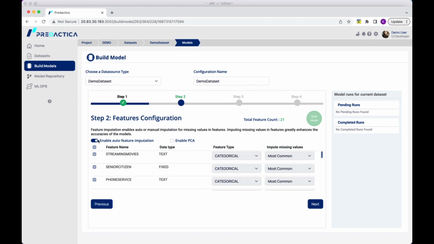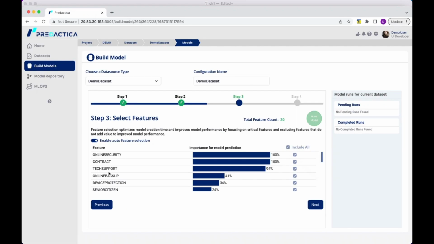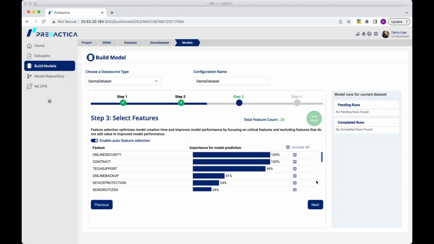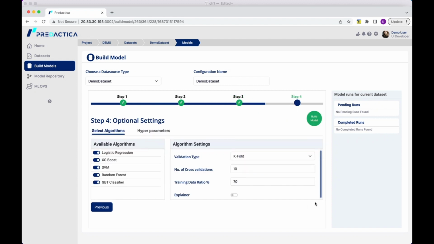The next screen shows how important each feature is to the model prediction. As you move to the final step, you can see the multiple algorithms the model picked to run against the dataset for prediction, and also hyperparameters that can be tuned. We will leave all these in the auto mode and start building the model by selecting Build Model action. This will take a few minutes depending on the size of the dataset.